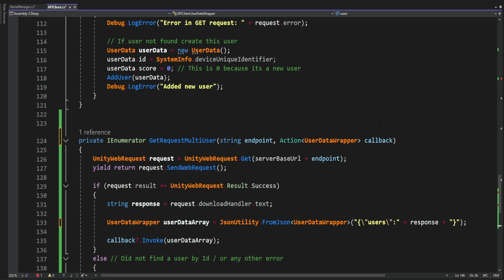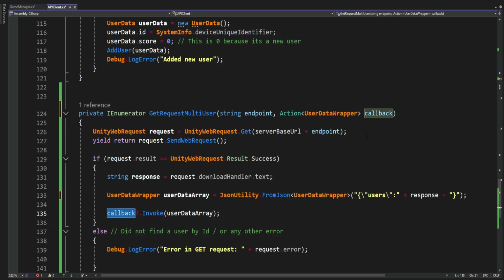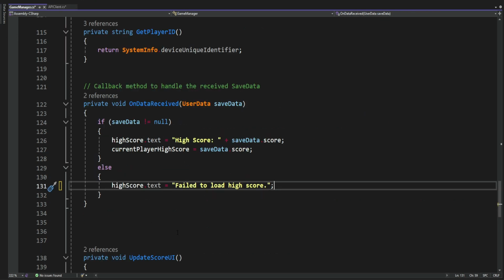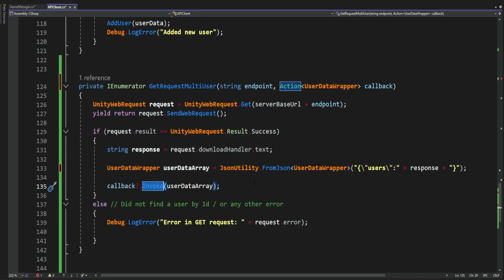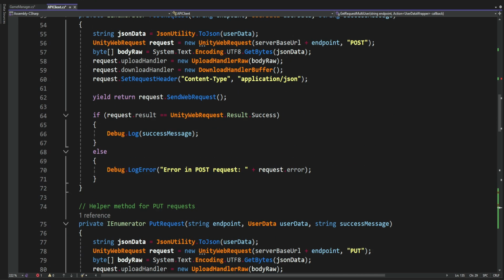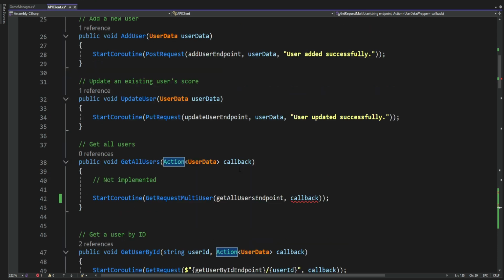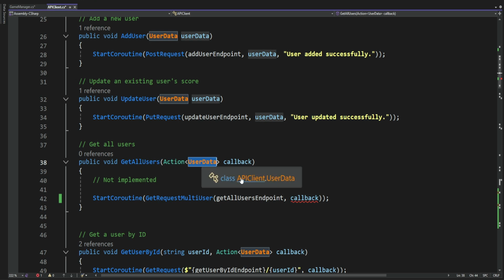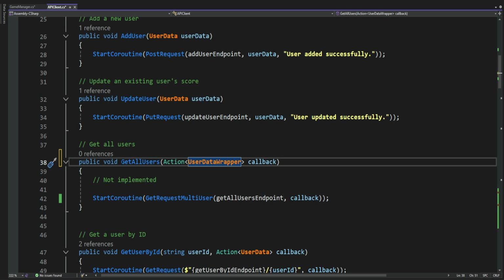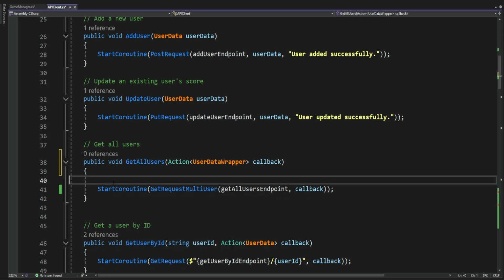As we know, we also changed the callback. So when this callback is going to be invoked, it's not going to actually invoke anything inside the game manager because this is not the same callback, okay? So we also need to fix this. First of all, after this is done, we're going to scroll back over here because as we can see, this callback is not going to be accepted into this GetAllUsers because this callback is also using a user data. So over here, we're going to change it to user data wrapper. And now our GetAllUsers method will use this kind of callback. And now everything is implemented.